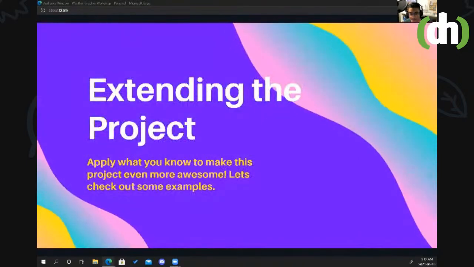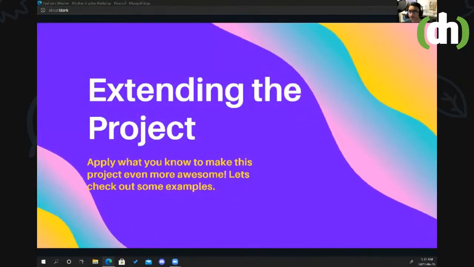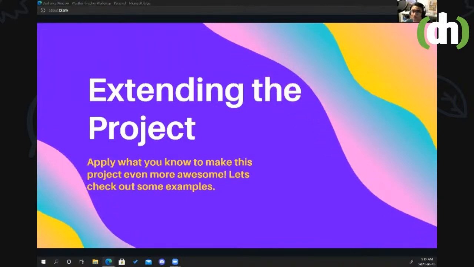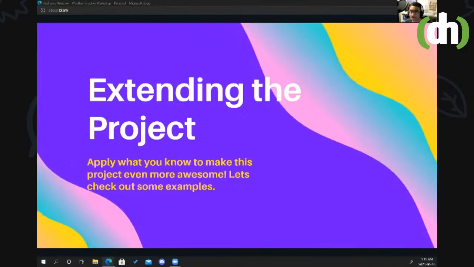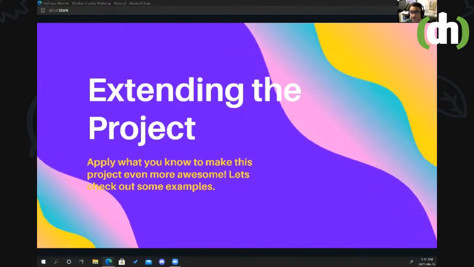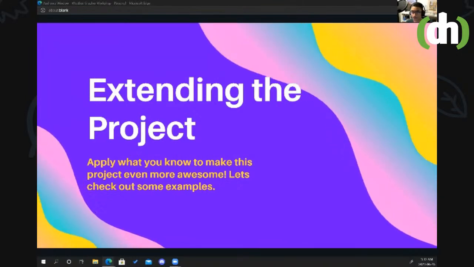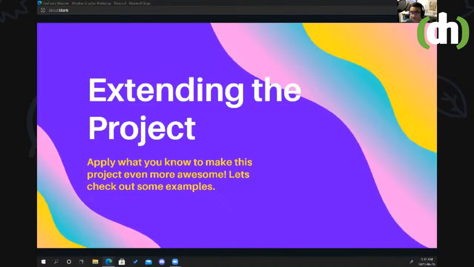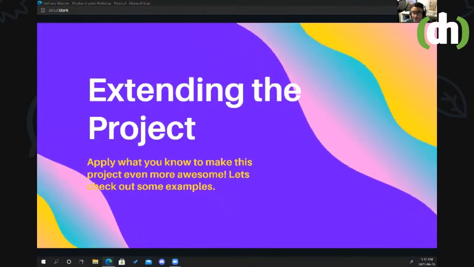And now let's talk about extending the project. So now it's your turn to apply what you know to make this project even more awesome. So feel free to use the resources I linked at the bottom of the Notion doc, which will provide further depth into the concepts and tools used in this workshop. Here's some inspiration on ways you can extend the project. Let's check out some examples.